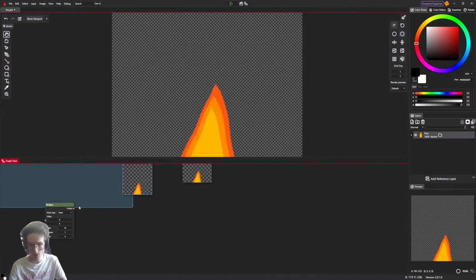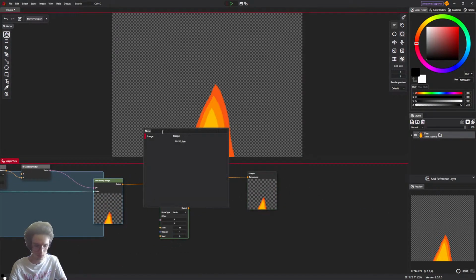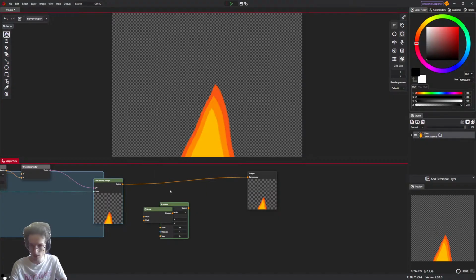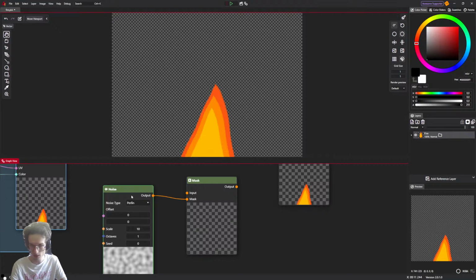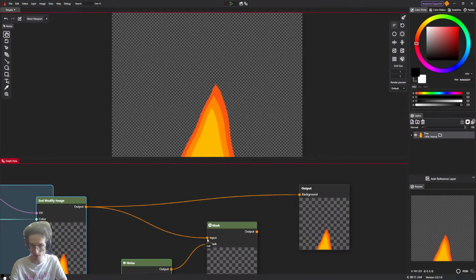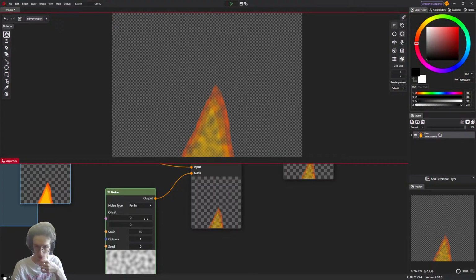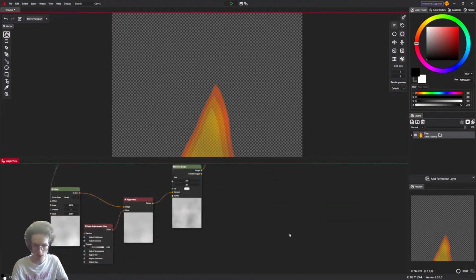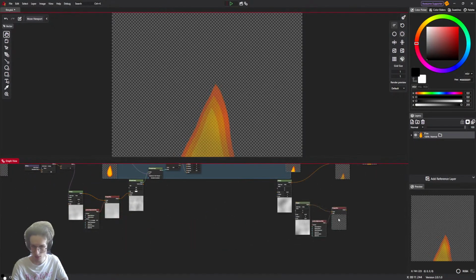We had it previously. It should be after the modify image. So if we go and mask, and let's do output. No, to mask and bring the modify image. Okay, but we need to scale it and also bring the contrast up. So we'll just copy paste. All right. Here.